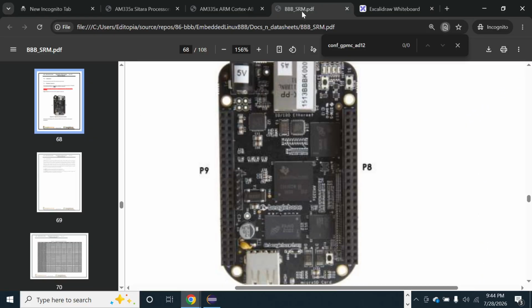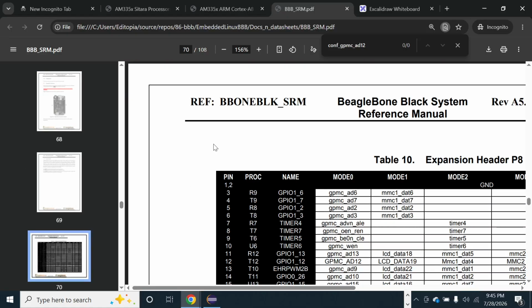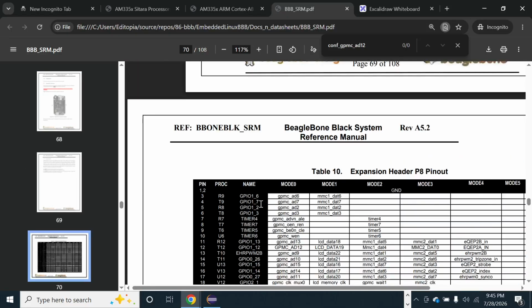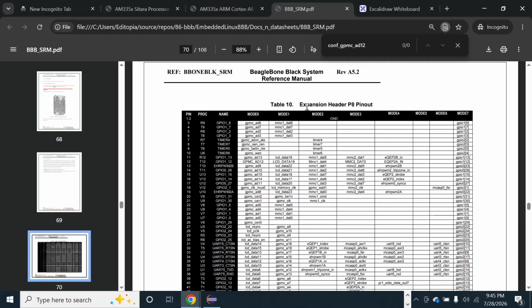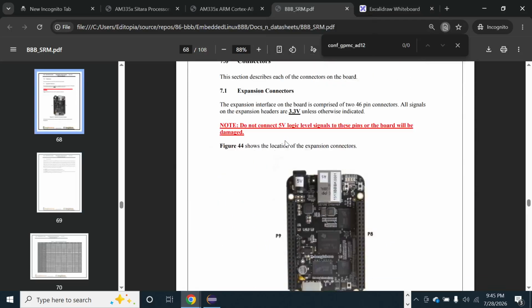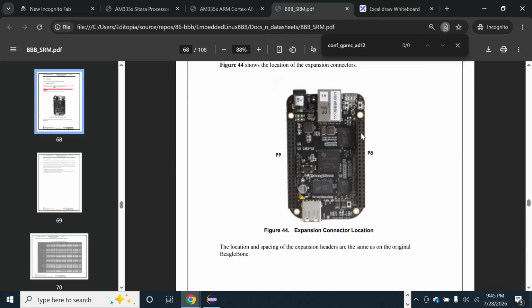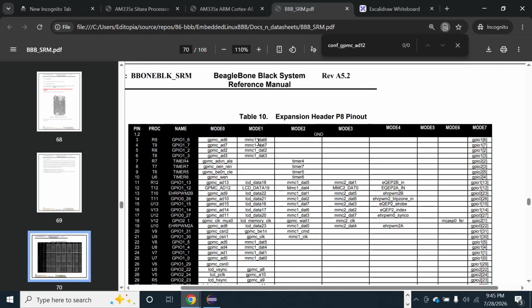And how do we know which peripherals that is? This is basically the data sheet of the BeagleBone Black. And when we go here, we can see that this is the header pin. This is the pin expansion header P8 pinout. Let me go back to that picture. This is P8, looking at the board, top view, the right one is P8 and this is P9. So this is the pinout for P8.